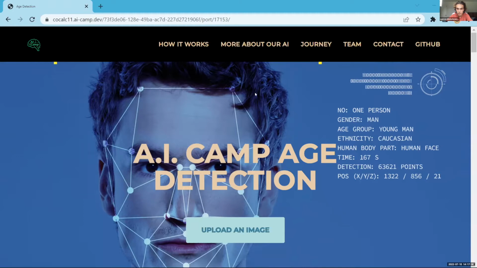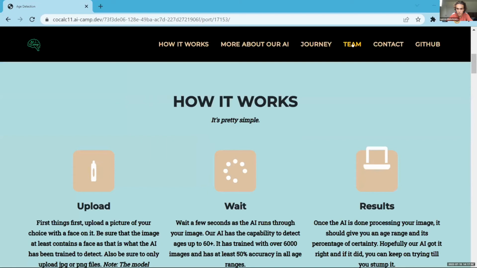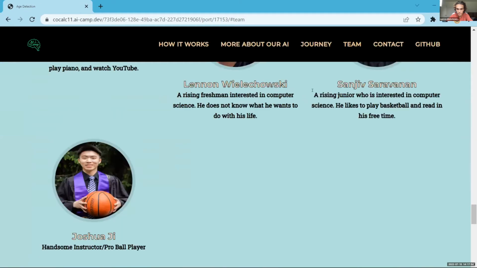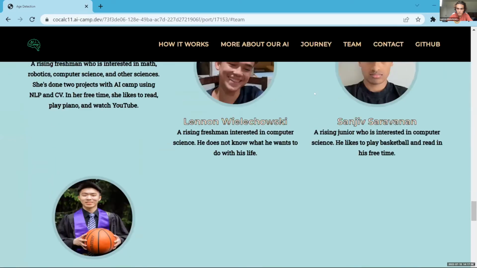In this product, we mainly used Python, HTML, and CSS to begin achieving this goal, and incorporated the YOLO v5 model to detect age. To divide up the work, team members Vivian and Zalea took the back end of the project and incorporated our model into our website, while the designing was done by Tony, Colin, Lennon, and Sanjiv. The result was the website you see before you.